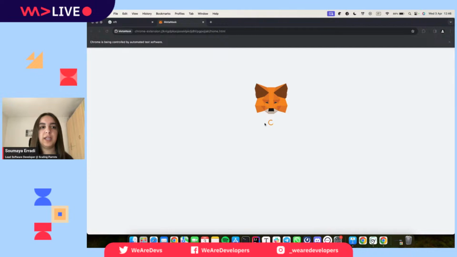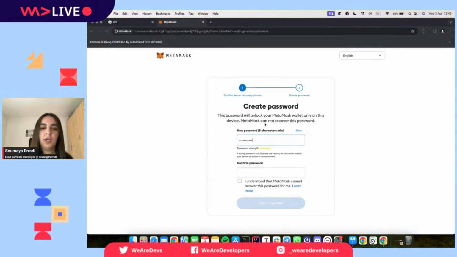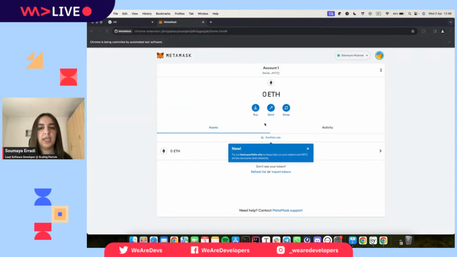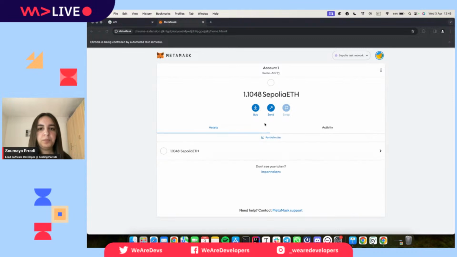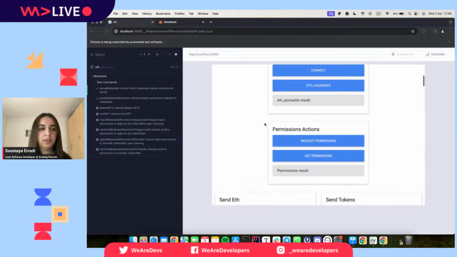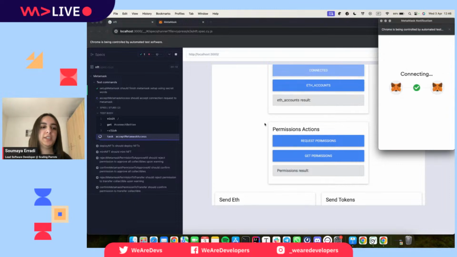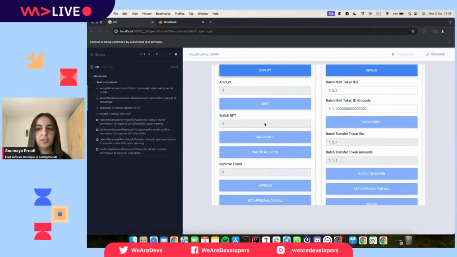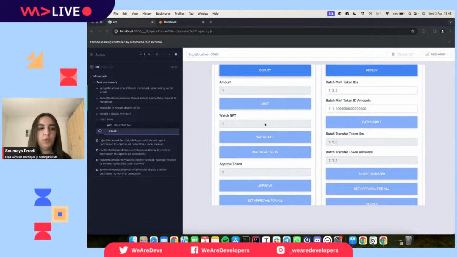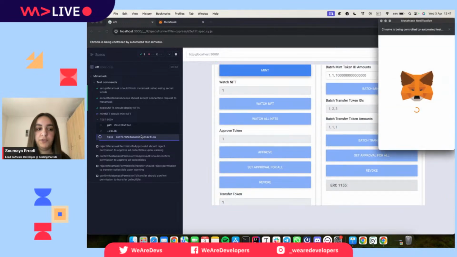The first part is the same. It will configure a new MetaMask wallet, generate the wallet, and then switch to Sepolia. And then we have to connect our wallet and then deploy the NFT smart contract. So yeah, we are deploying, and here you can see that this is the 30 seconds, and it's taking a lot of time to mint our NFT.